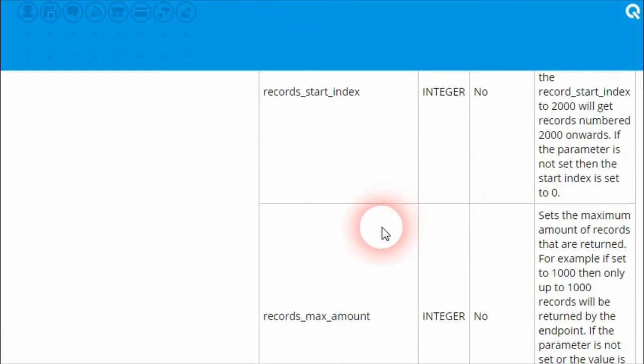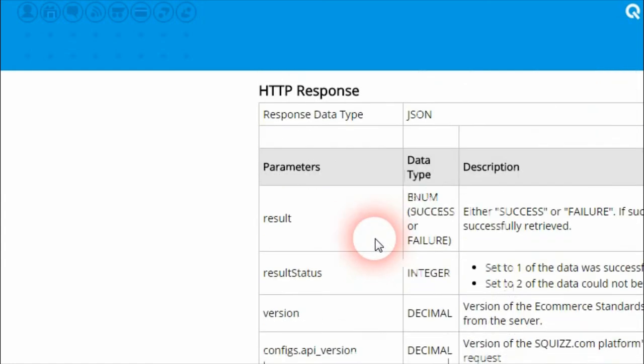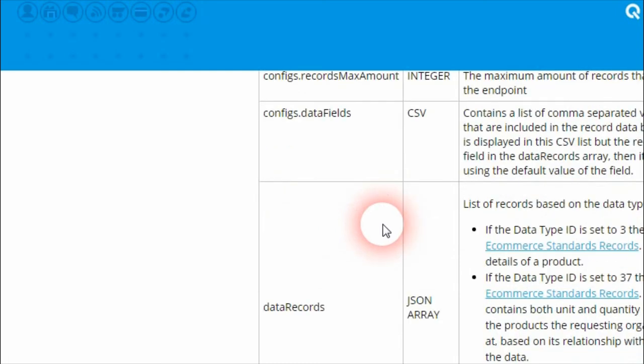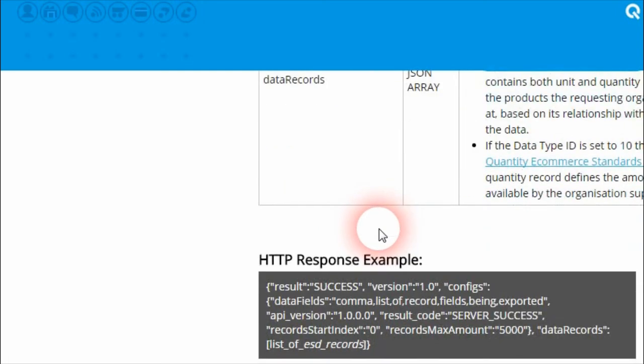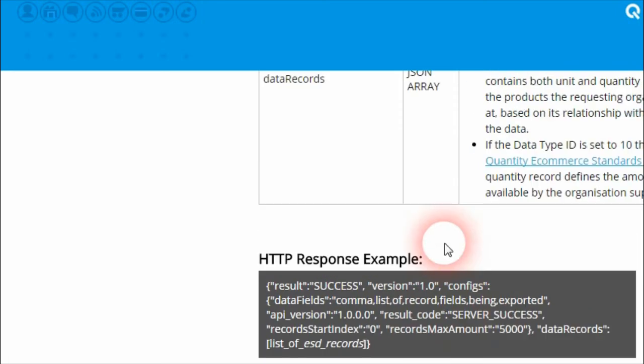So there's a few parameters that are required in the URL in order to make this possible. And you can see the kind of data that will be returned is in the form of the JSON data type, which is short for JavaScript Object Notation, which you can see an example of here. And there's one property called data records, which returns a list of product data that one organization is requesting.